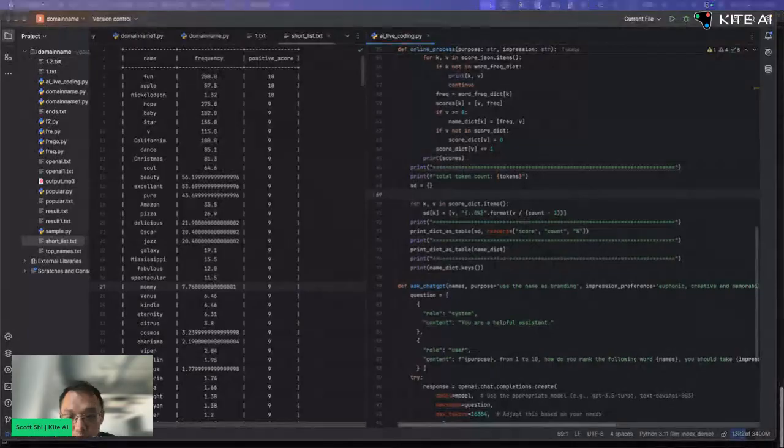I found Cursor particularly helpful; it helped me find some boilerplate code in this case. So let's actually open Cursor and see if some boilerplate code can help me write this.